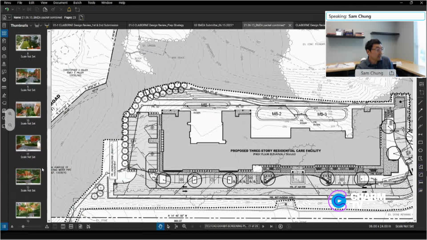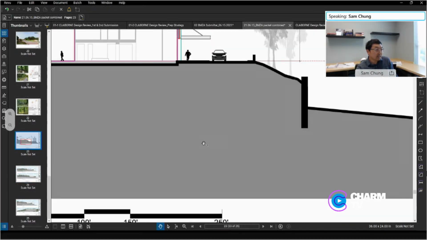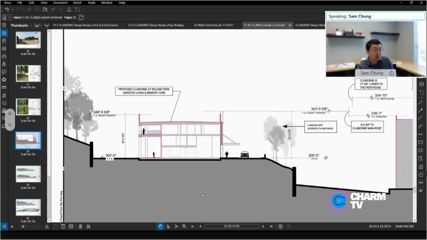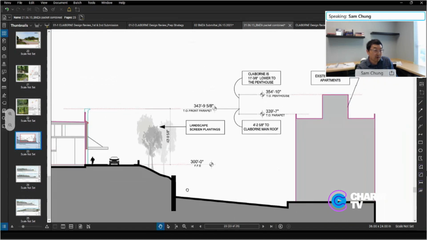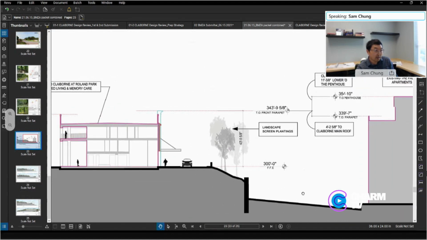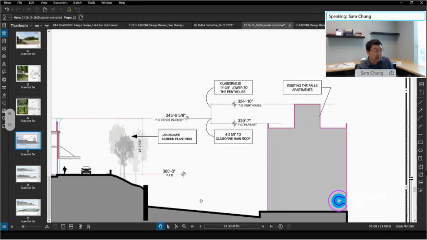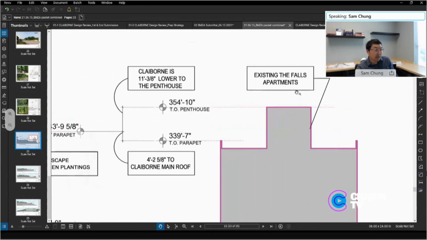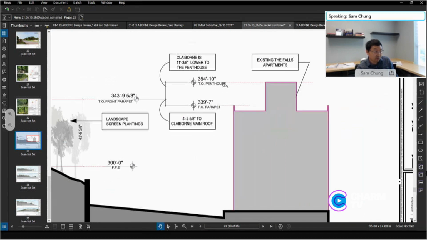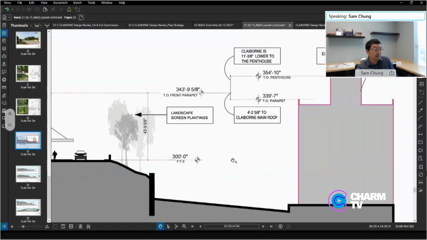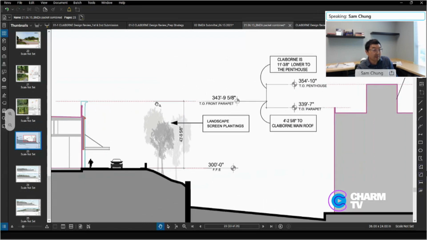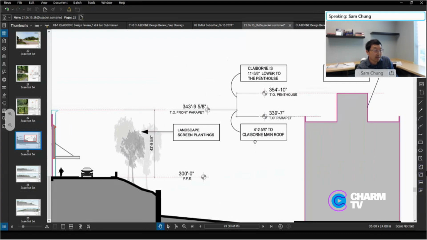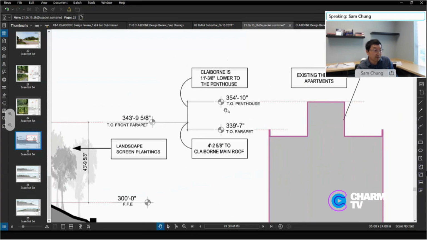And finally, this height diagram here I wanted to present tells you the comparison of what we're really up against with the Falls apartment, which is our adjacent neighbor. And as you can see, at the Falls apartment, that panel structure is at elevation 354 feet, 10 inches. And even our tallest parapet is approximately 11 feet below that highest elevation of the neighboring property.